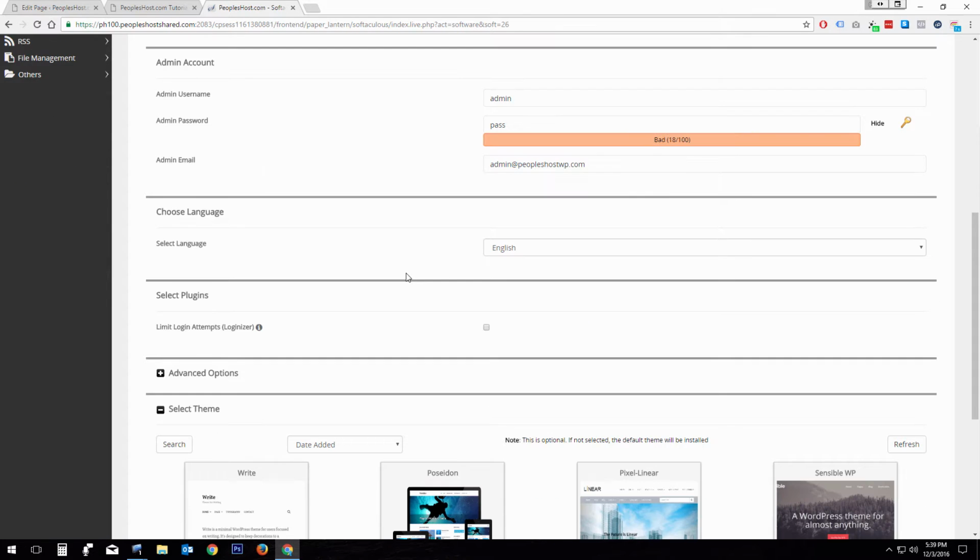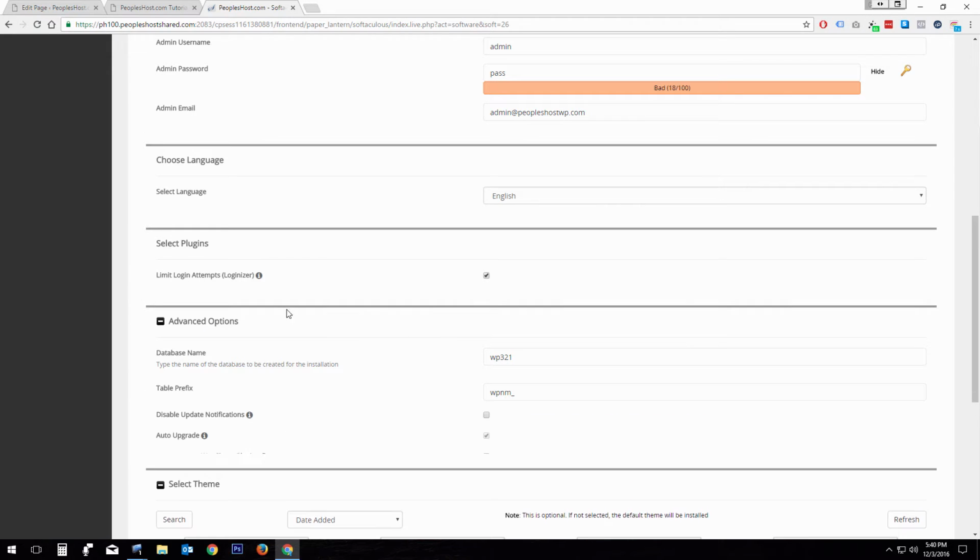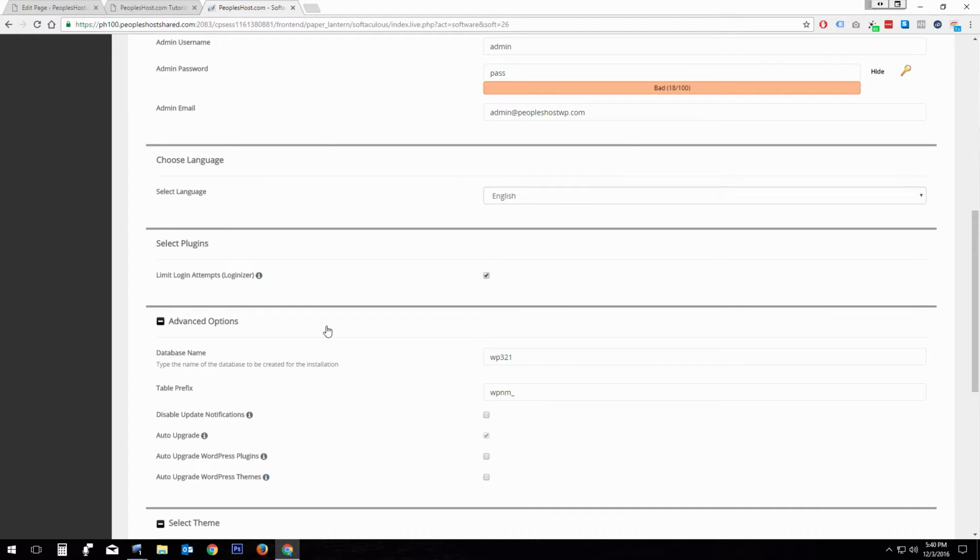Down here, what you'll want to do is limit login attempts, which also helps improve the security of your site. What it does is if there's too many failed attempts to log in to your WordPress site, let's say 3 failed attempts, then it blocks the user or that IP from attempting to log in or accessing your site again. And so I highly recommend having this checked. I do it for all my personal sites, and it'll help protect you in the long run.